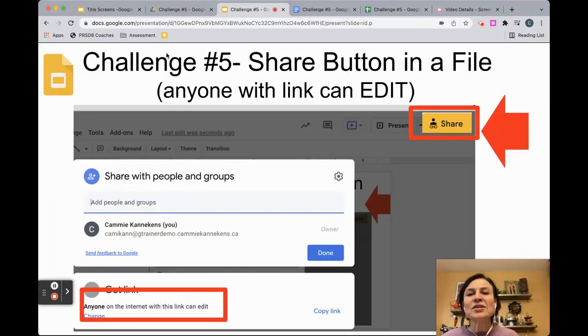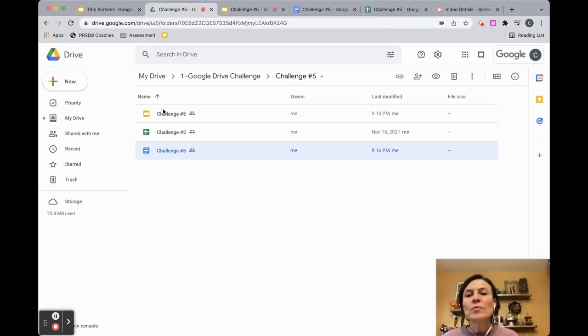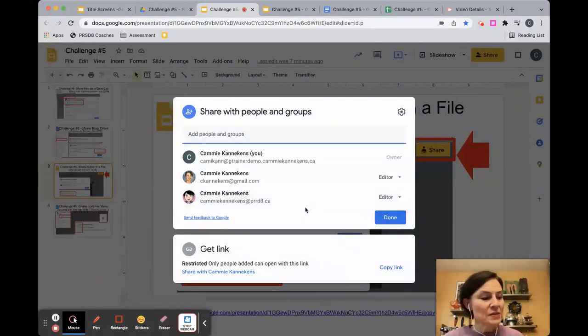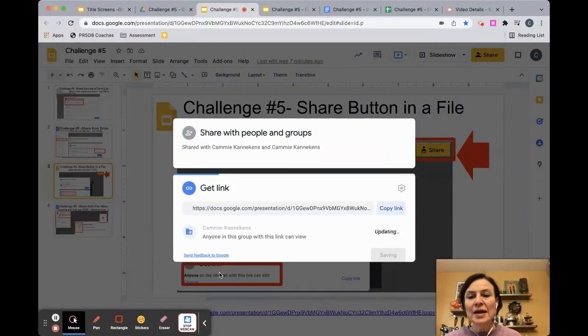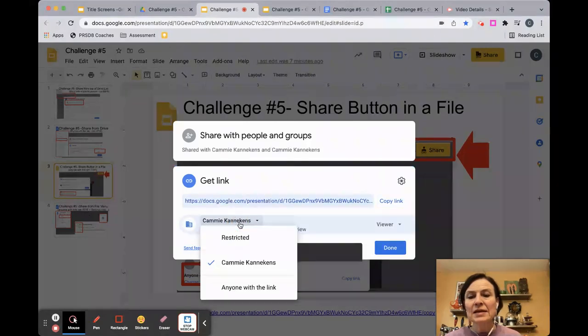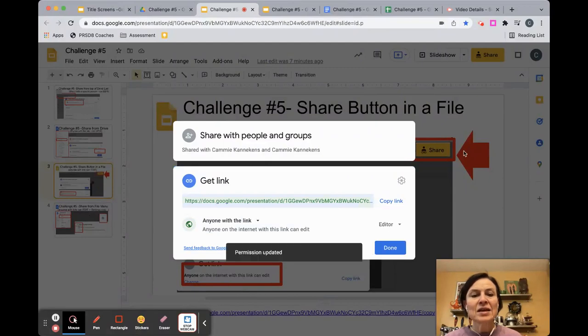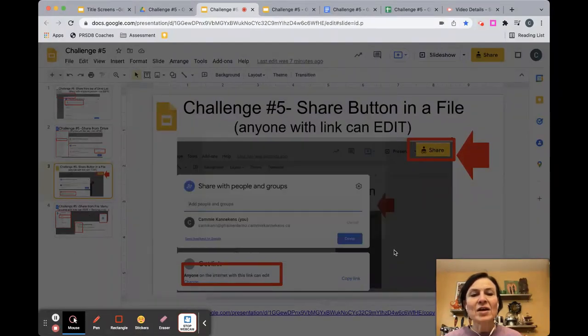All right, our next challenge, we are going to go into our Google Slides, and we're going to use the button that's at the top. So I'm going to open my Google Slide. In a slide, a doc, and a sheet, there's a colored button in the top right-hand corner, yellow in slides, blue in docs, green in sheets. And if we click on that, and we want this one to be set to anyone with the link and can edit.